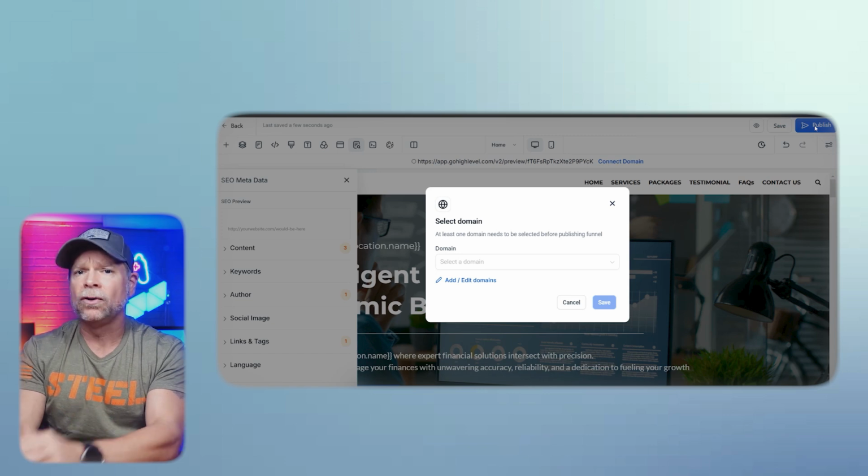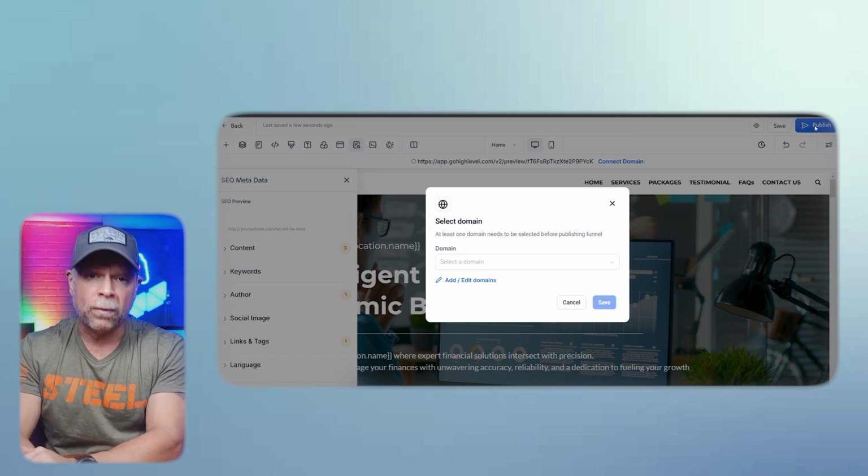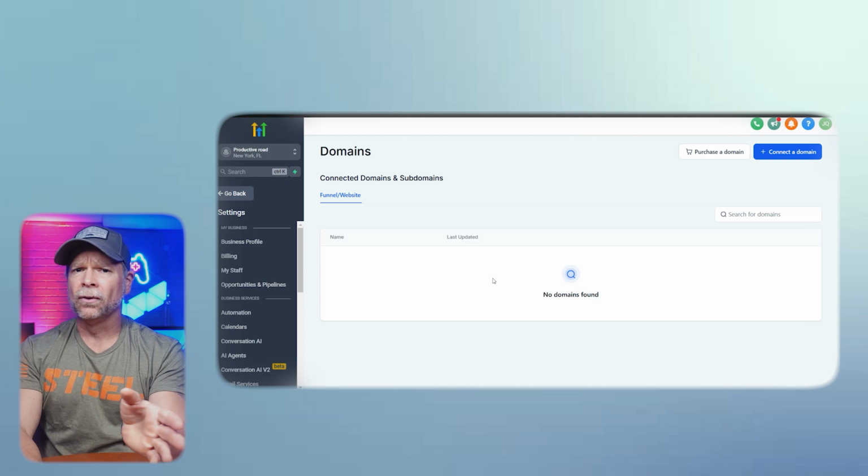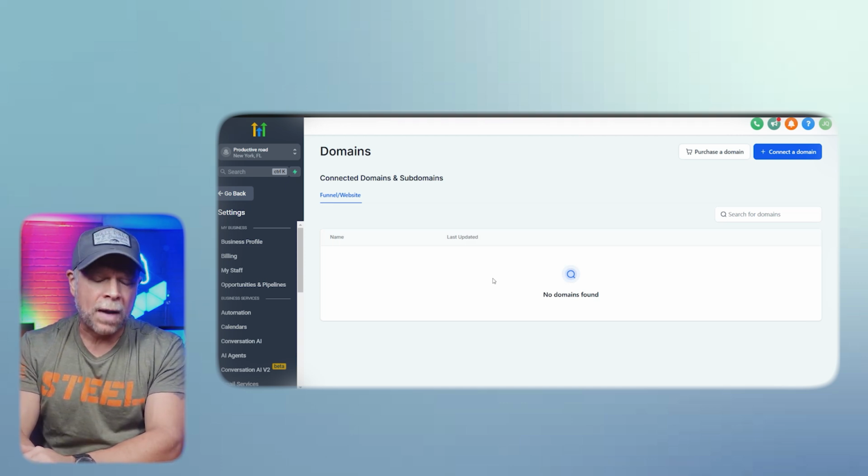If you don't have a domain yet, then click on the pencil icon next to the Add Edit Domains option. Now, this will open a new tab where you can set up your domain. And you can either register a new domain or configure an existing one to point to your website.